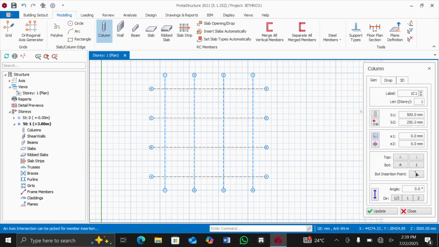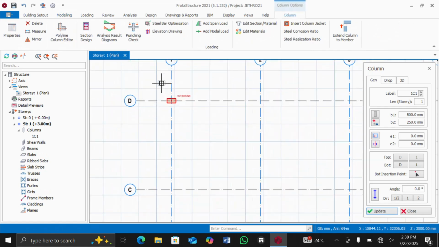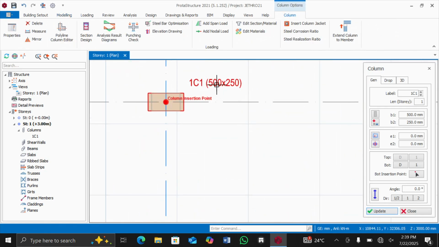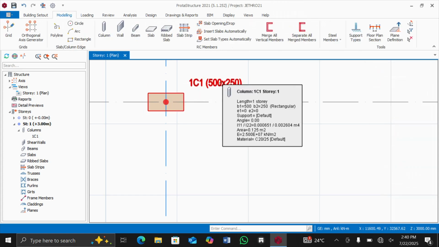You can change it accordingly based on what you want to achieve. For me, I want to use my depth as 400 millimeters. Then for my breadth, I will leave it the way it is. Eccentricity, I will not do anything on it; I will leave it at 0. Then I'll just come here to update, and you have your column. But remember, we wanted it to be 400 by 250, and it has come out as 500 by 250.